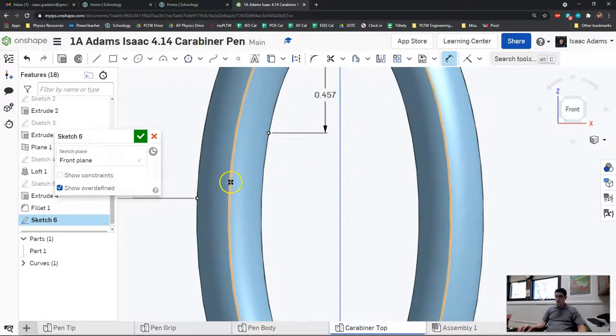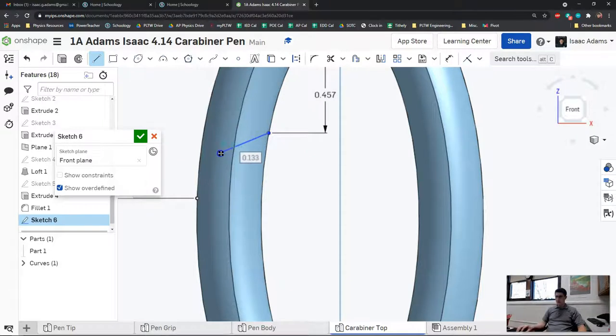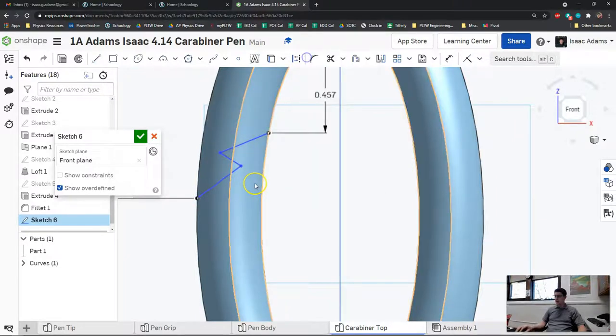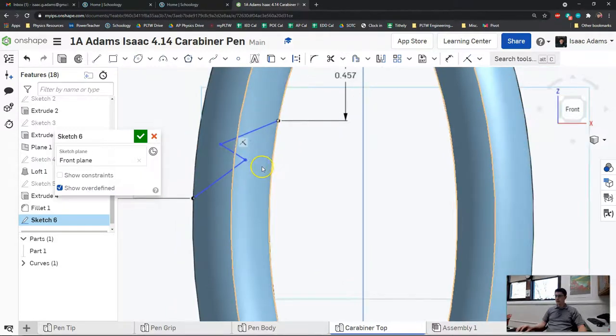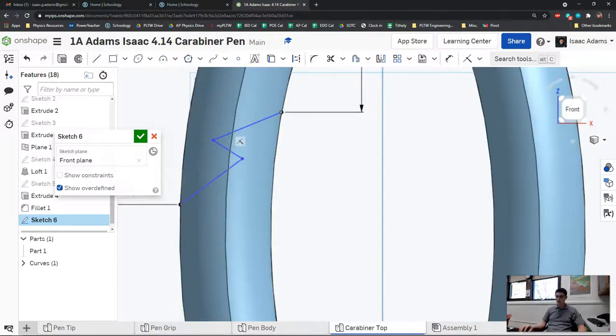So we've got two other points that are going in the middle, and I'm going to use the line tool to kind of create the shape that I need. And I'm just going to rough draw this. The only important thing here is that we don't want it to create any constraints other than coincident when we do this. So this is kind of the zigzaggy shape that our profile is going to have.